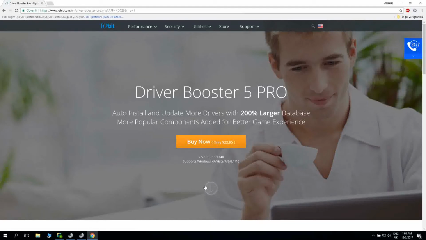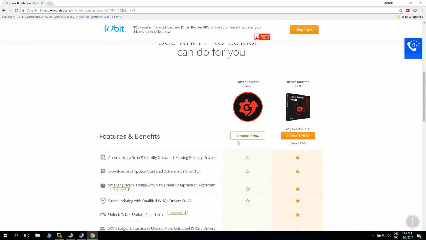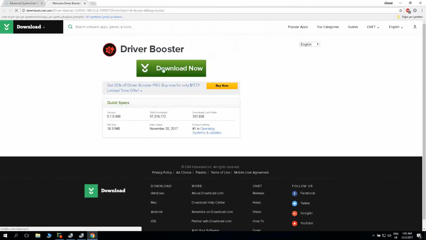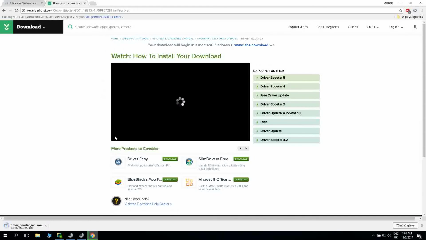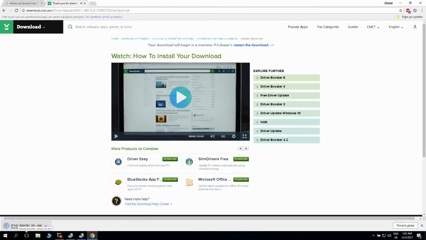It says buy now. You don't have to buy it actually. All you have to do is click on the arrow below, and it's going to move downward automatically. Here, you're going to press the download now button. Once you have pressed that button, it's going to take you to another page. You're going to press the download button on the side again, and as you see it has started downloading. You might have to wait for a while until it's over.